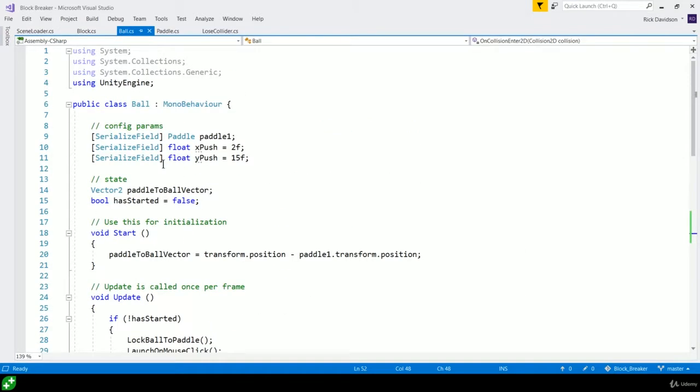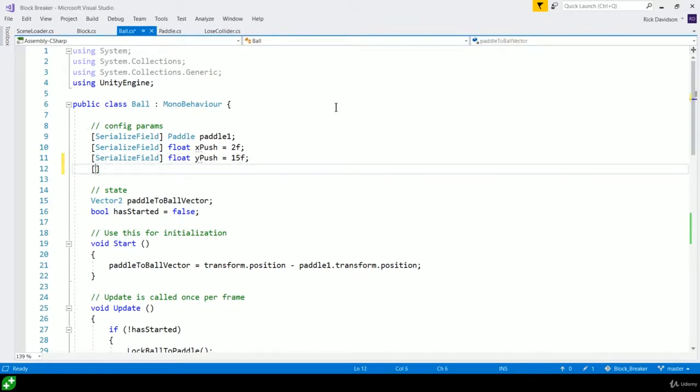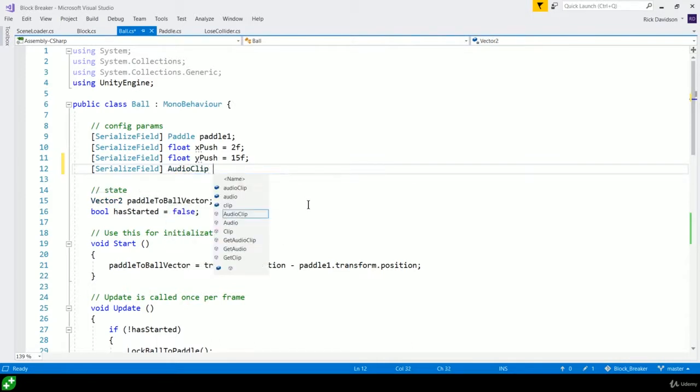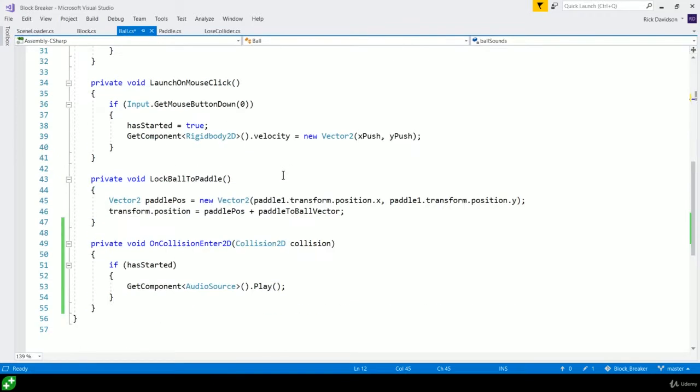Up at the very top of our script, we need to have another configuration parameter. So we'll serialize field. And this will be what? What is the type of thing that we want to play? Well, it's going to be an audio clip. That's the type of variable, and it will be an array. So we need to say it's an array using our open and close square brackets. And then we want to call it ball sounds. Okay, so we have an array which is called audio clip of ball sounds. Great work.